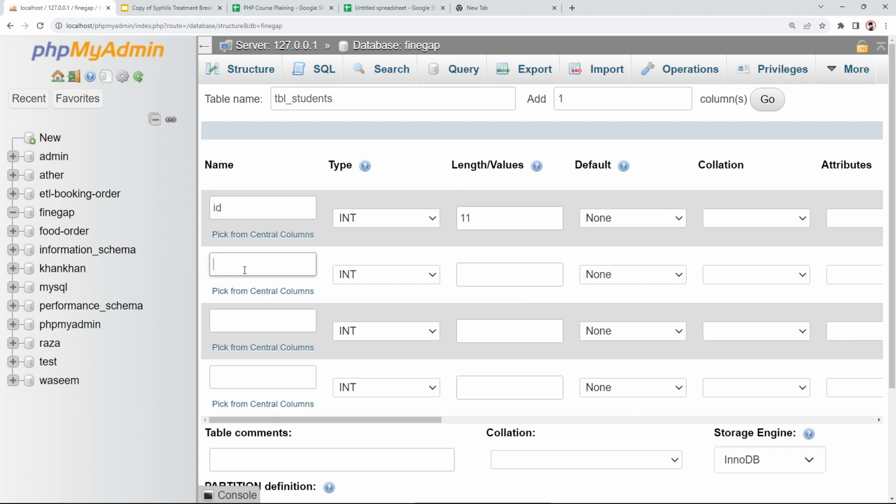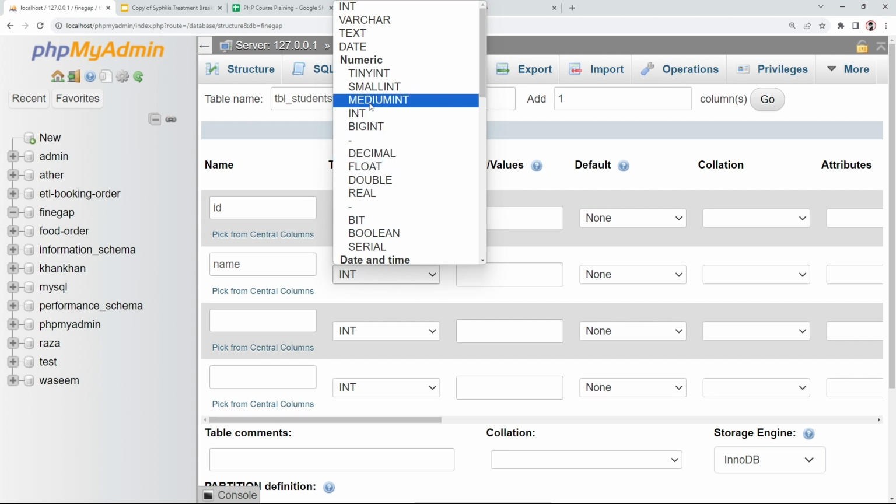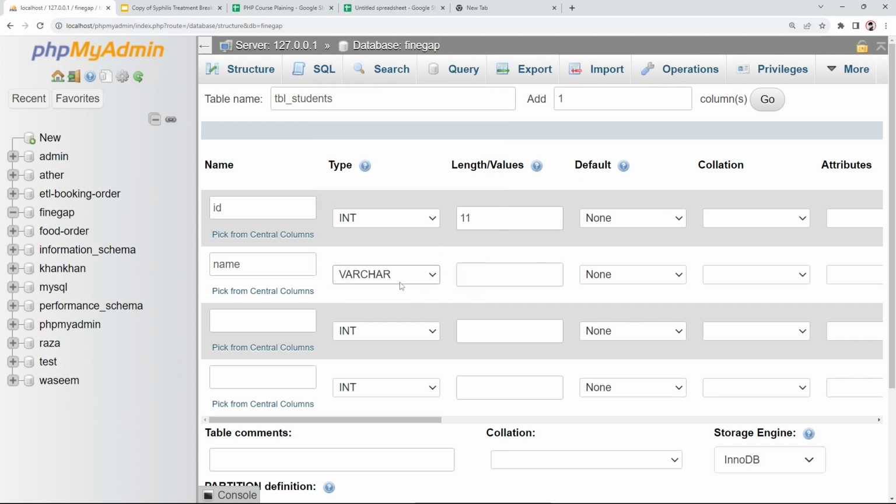Our second column name would be name, and from here I will select text, or you can also select varchar, which means variable character. And here I will type 255. It means a name of only up to 255 characters can be stored inside this database column. And from here it is asking me for the default. We can leave this as it is, or you can define it here as null.